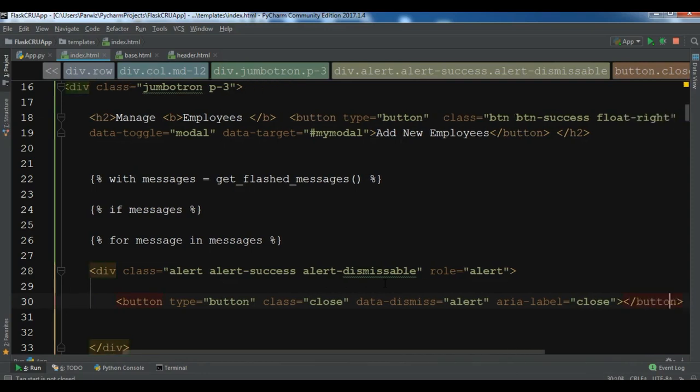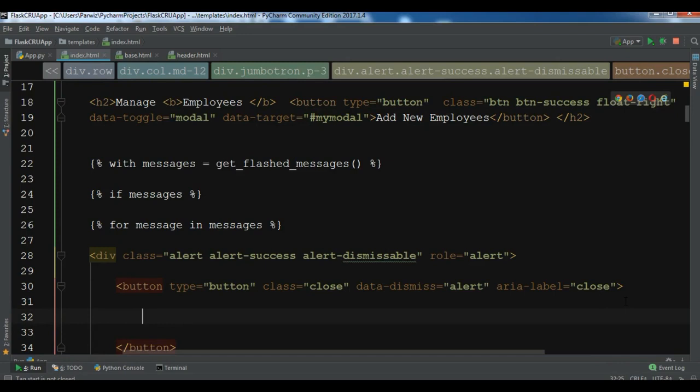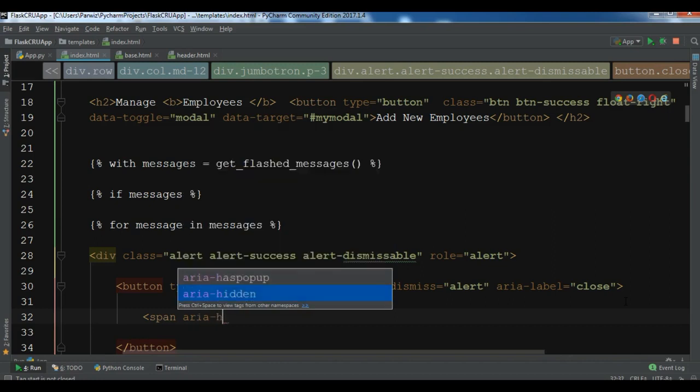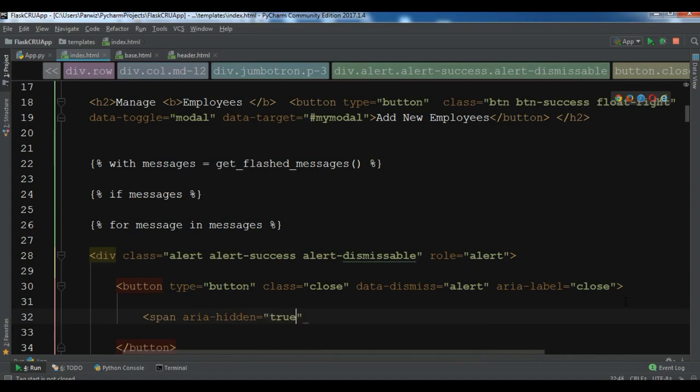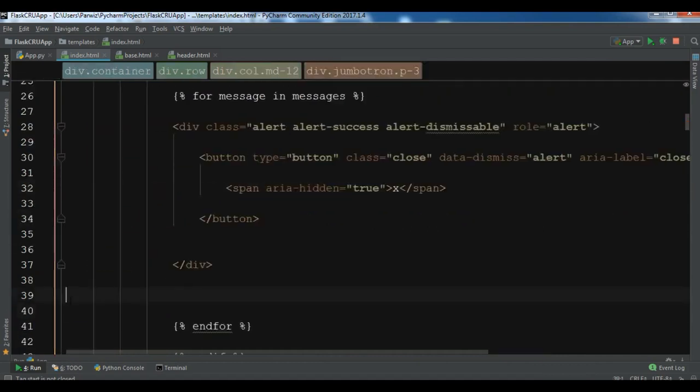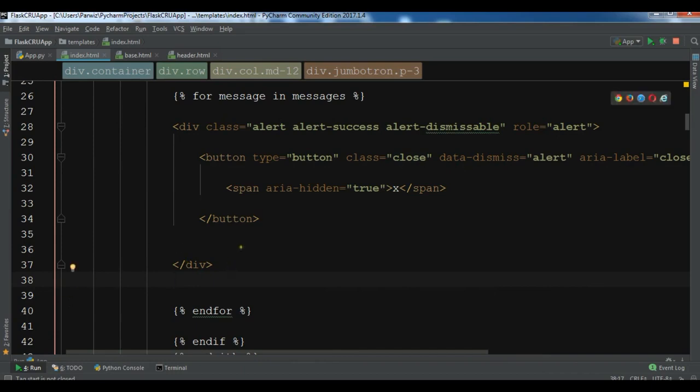Now between this, I'm going to create a span, so span aria-hidden, and make this true, like this. And in here we are going to add this X or cross sign. Okay, after this we are going to just cut this message and paste it below our button, like this.